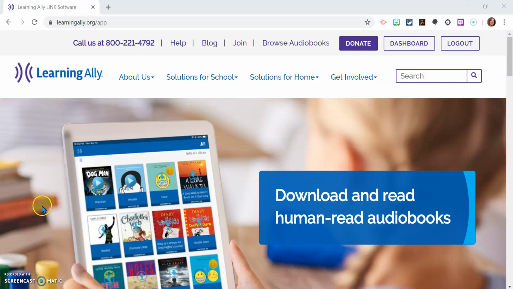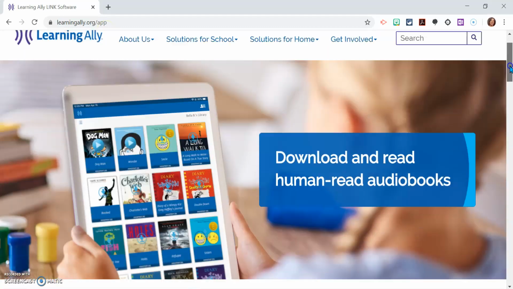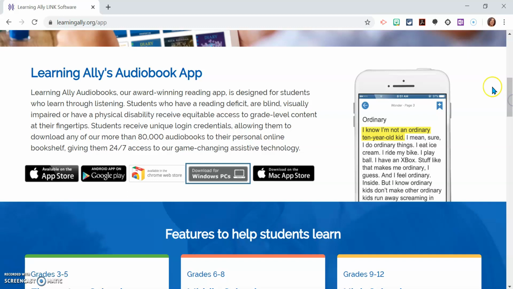First, open your browser and visit learningally.org/app. When your screen comes open, scroll down to about the middle of the page, and you'll see where it says Learning Ally's audiobook app, and you'll see that there's a variety of options for how to install it, including on your phone or tablet through the App Store or Google Play, as well as on iMacs through the Mac App Store. The Chrome Web Store is no longer supported, but it is also available for download for your Windows PC. If you have a Windows PC, you're going to go ahead and click here.